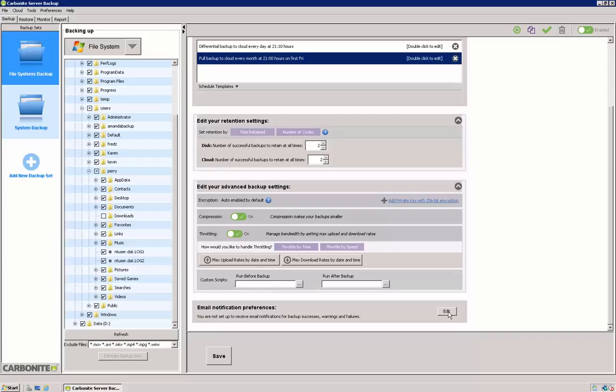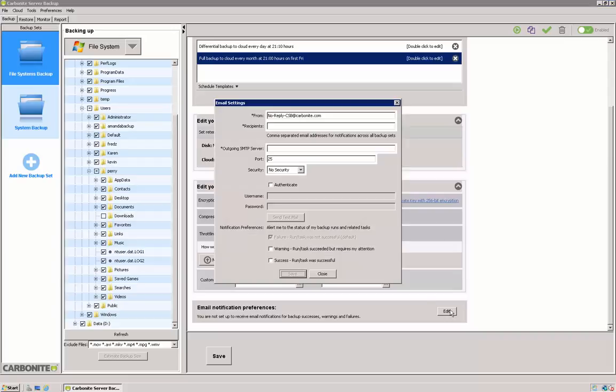Finally, on the right pane, we have email notification preferences. When we click this, we can set who we're sending it from, who will receive the email, and various other mail settings. You can also set if you want it to notify you via warnings, whenever there is a small issue with the backup, whenever the backup is completely successful, or if there's any sort of critical failure. Critical failure is the default.